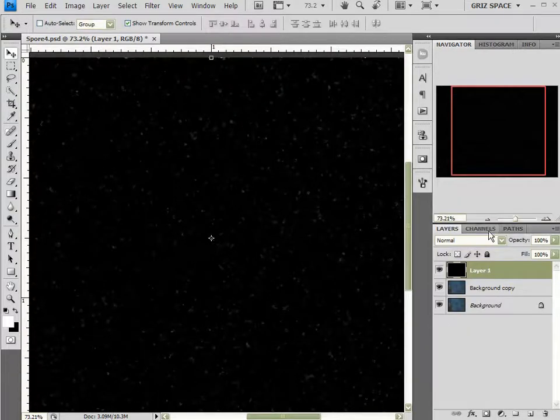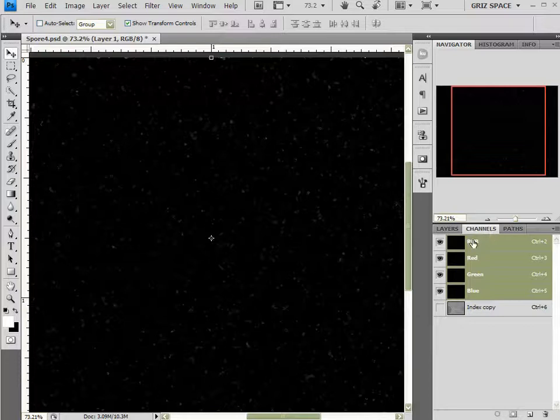Now I'm going to come over here to my Channels tab. I'm going to hold down Control and click on the thumbnail here next to RGB. And now up here you might be able to see this little twinkling going on. What I have done is I have loaded the luminance value of this layer as a selection.